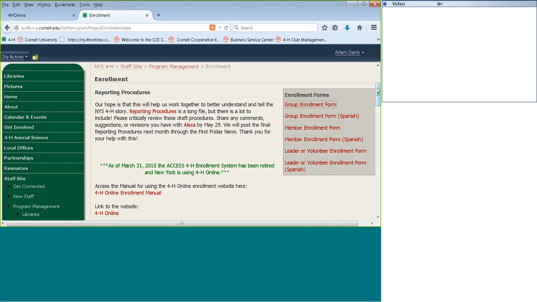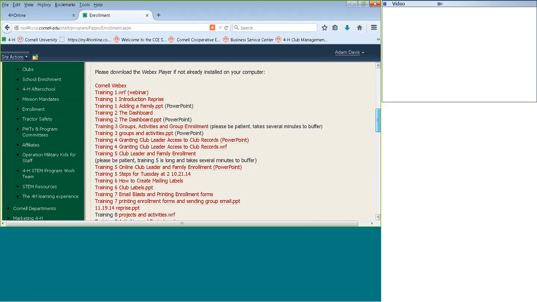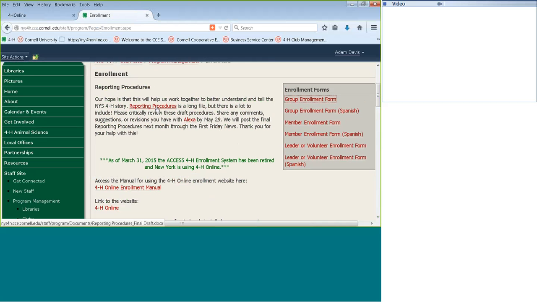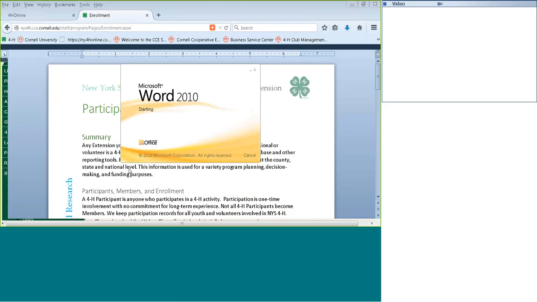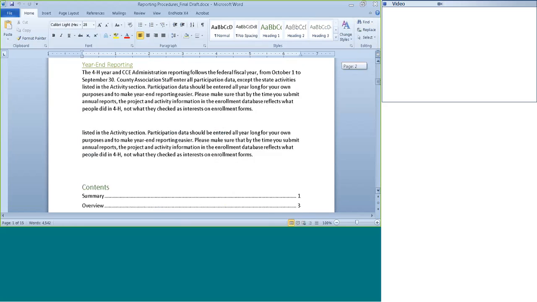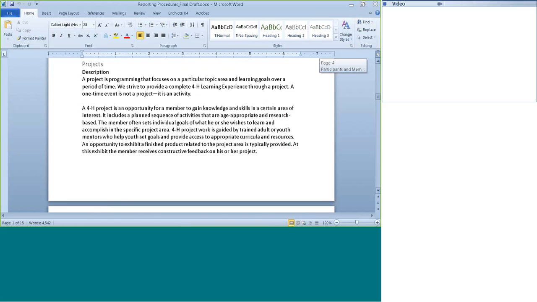So on the enrollment page that I mentioned before that has all the webinars, as well as the PowerPoints that I use, there's this document. It's a reporting procedures document that was created by the state 4-H staff, and this kind of streamlines the project naming conventions. And you're welcome to give feedback on this document, but I think on about page 6 or so, it does give the list of state projects that are currently in use.